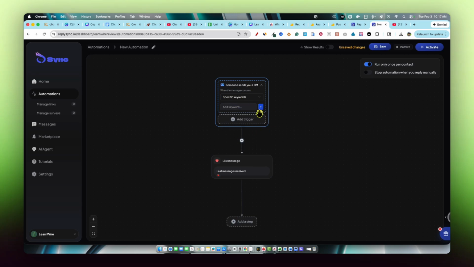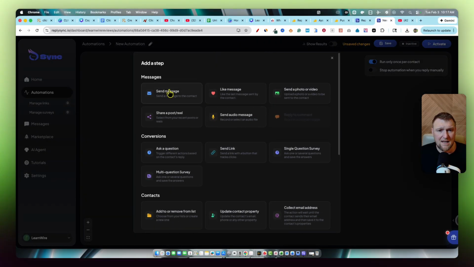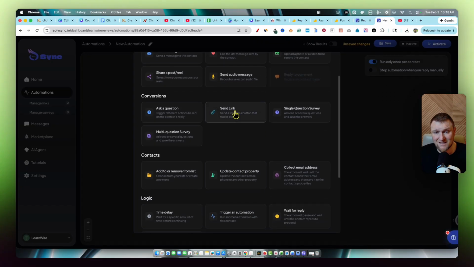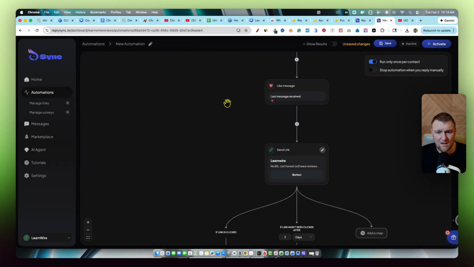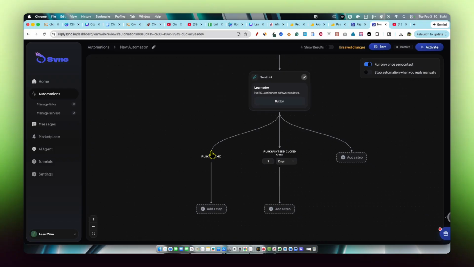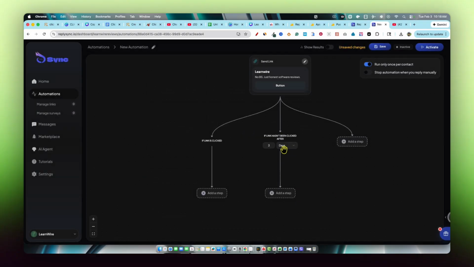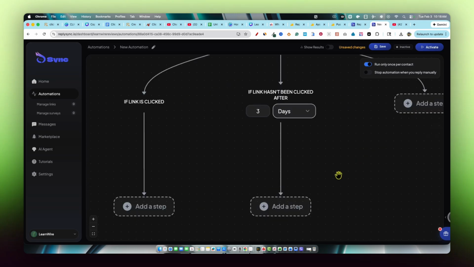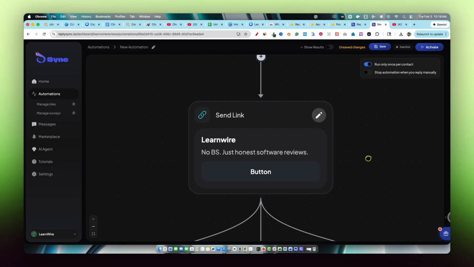So if just anyone sends you a DM, you're going to go ahead and like the message right here. You can add more steps and look at how advanced this gets. You can send a message, send a like, send a photo, share a reel, send an audio message. You can ask a question, send a link. And this gets really advanced because you can set up your link right here. If it's clicked, then do this, right? If it's not clicked, then you can do this. 3 days later, 4 days later, whatever you want to do, you can basically set your parameters however you want during the setup right here.